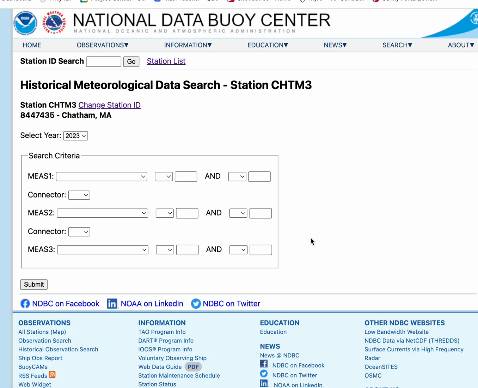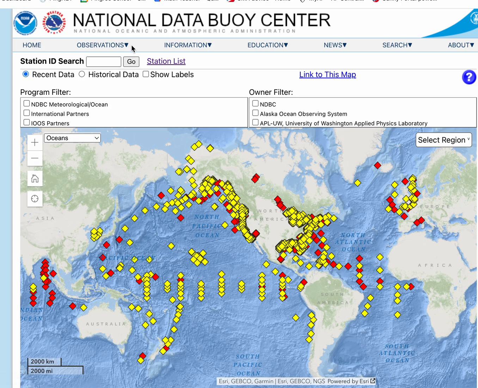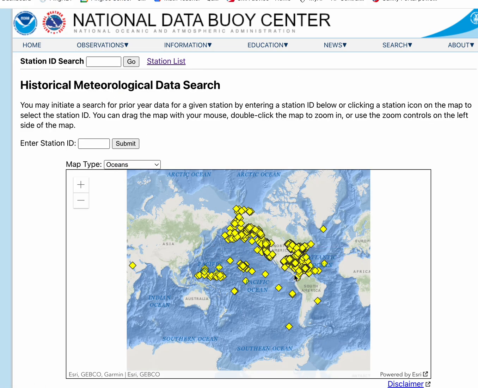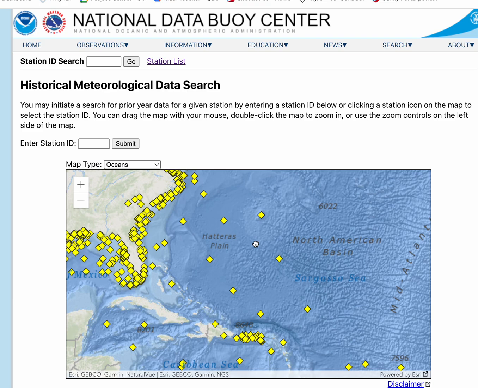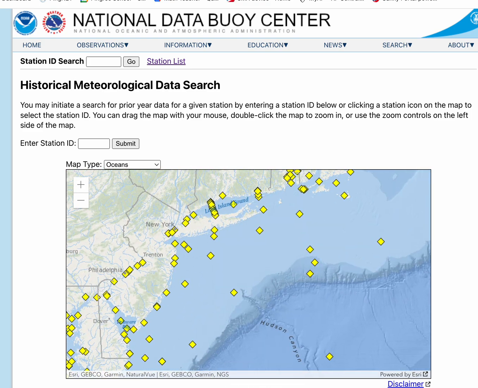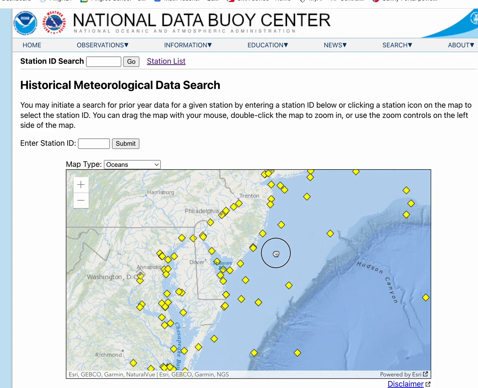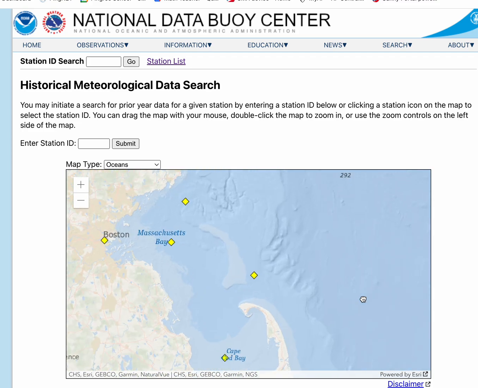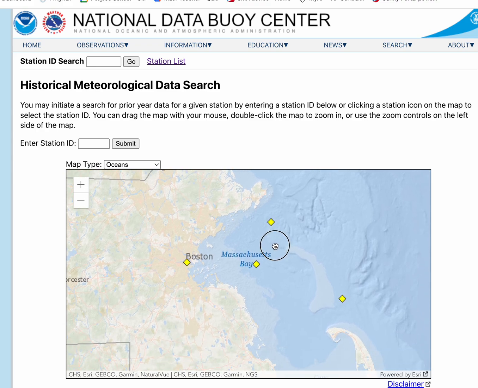You can also get to this same spot, and I'll go back and show you by going from our start here at home and then going under observations to historical observation search. And this can be handy because as you zoom in again, you can mouse over certain buoys and it'll tell you when they've been active. So if you're looking for data from a certain window of time, that can be very, very helpful.